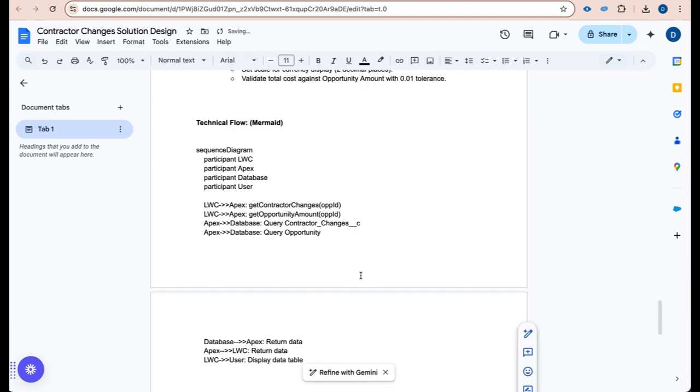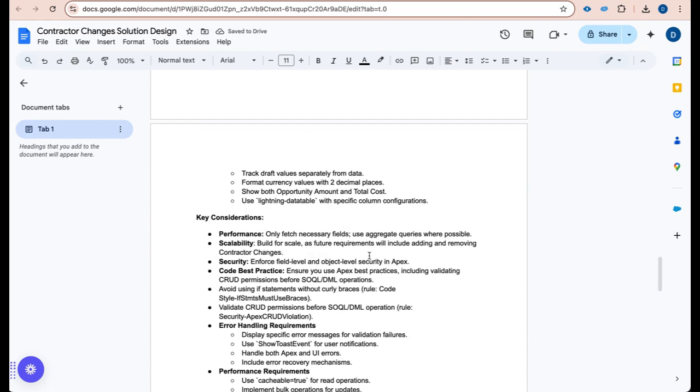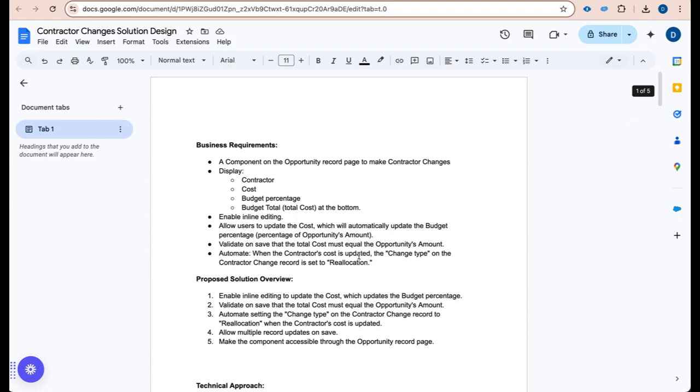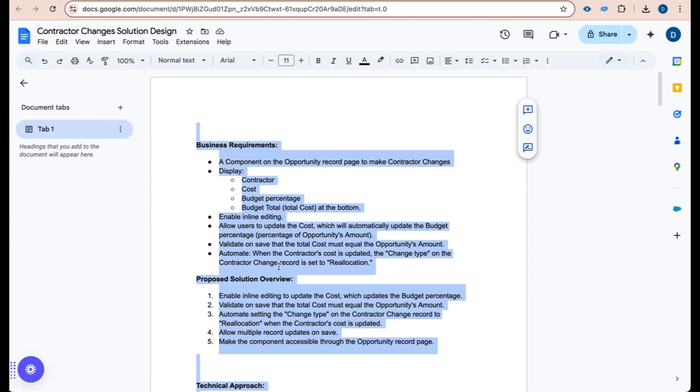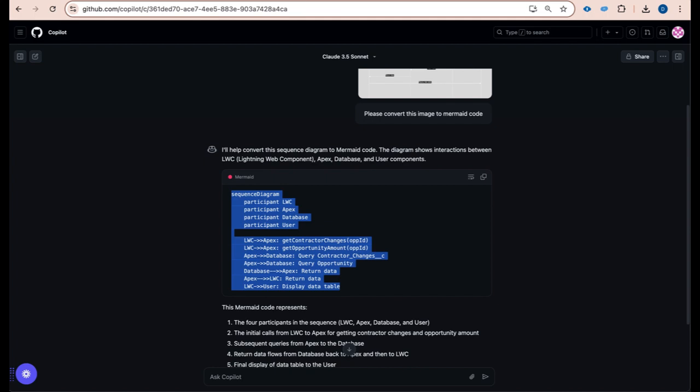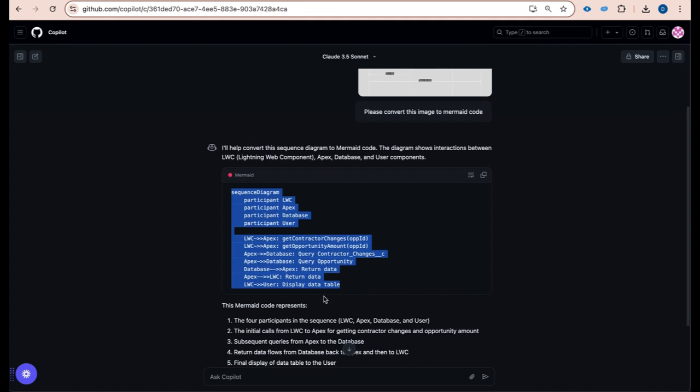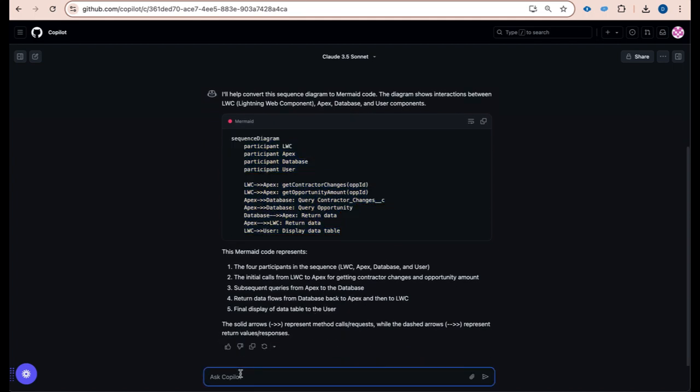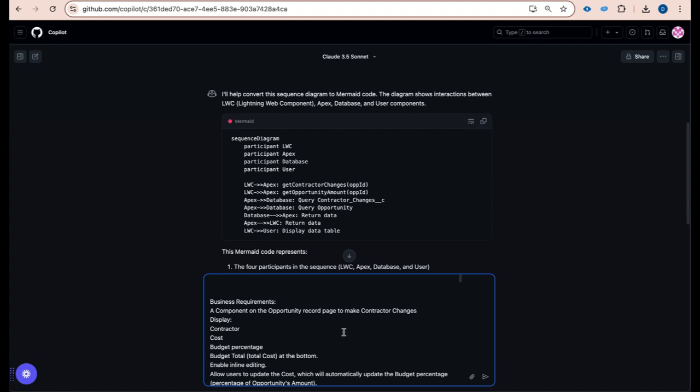Here we go. Okay. And then I'm going to take this document, copy everything, go to my chat, and paste. But we want to give it just a bit more guidance. I prepared a prompt.